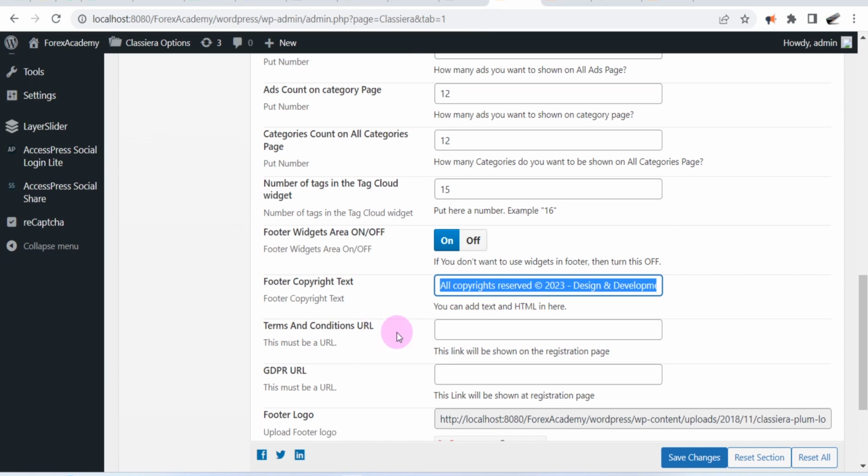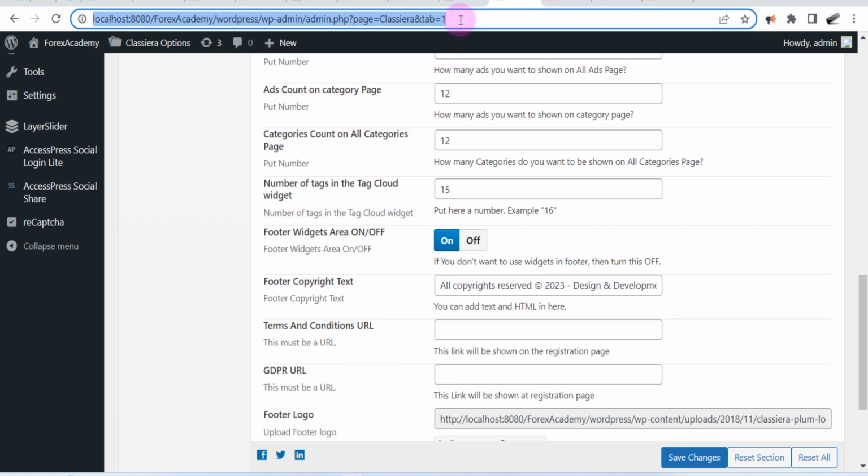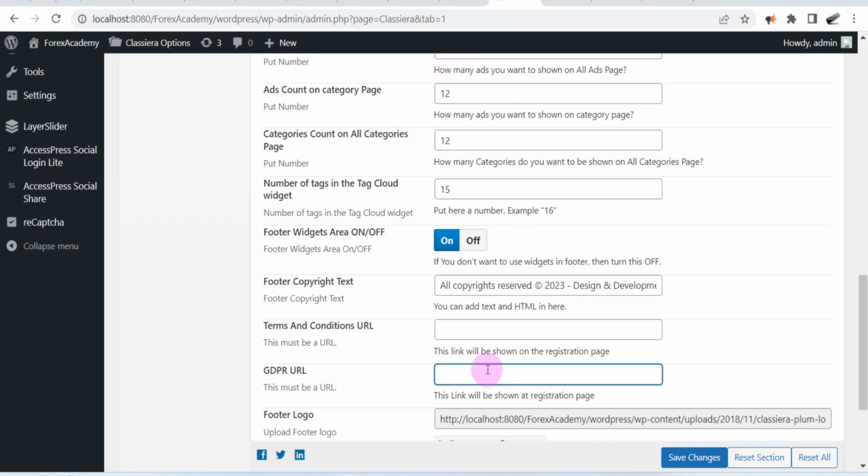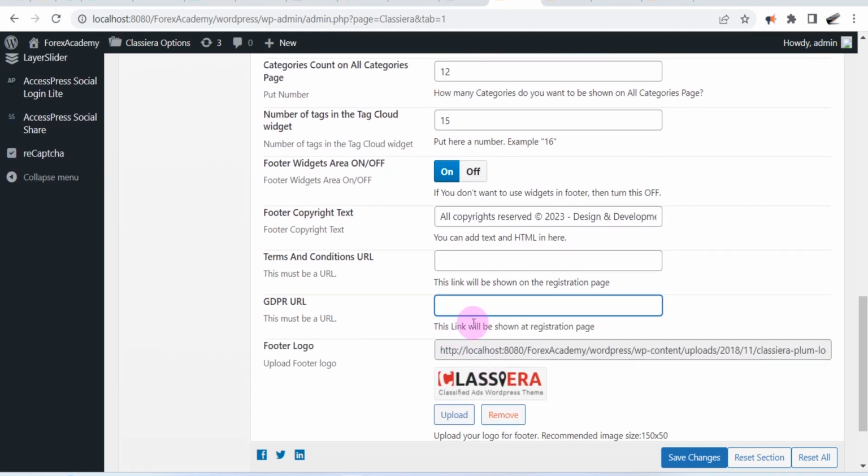Terms and conditions URL. When you create a page for your terms and conditions and publish the page, you have to copy the URL from your address bar and paste it here. Same thing goes for GDPR URL. You create the page, you write the content, publish it, then copy the address from your browser, come here and paste it. And when you do that, the link will be shown at your registration page, and also the terms and conditions link will be shown on your registration page.